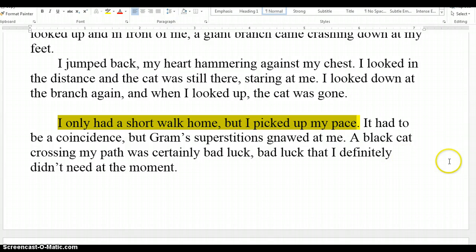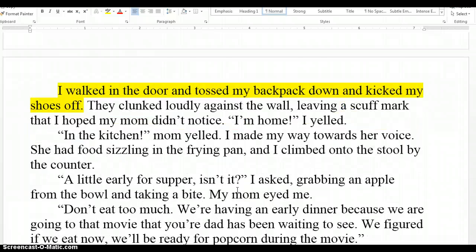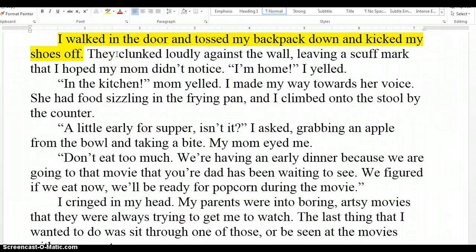It had to be a coincidence, but Graham's superstitions gnawed at me. A black cat crossing my path was certainly bad luck that I definitely didn't need at the moment. Here's another transition into a different setting.